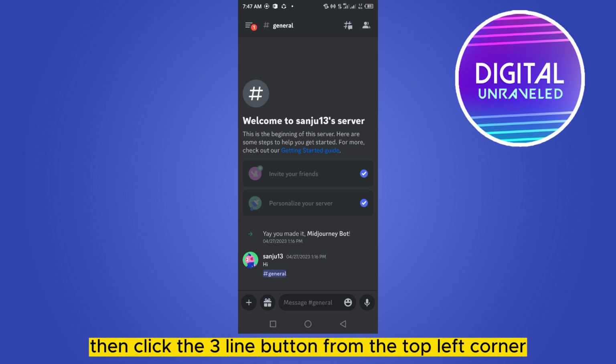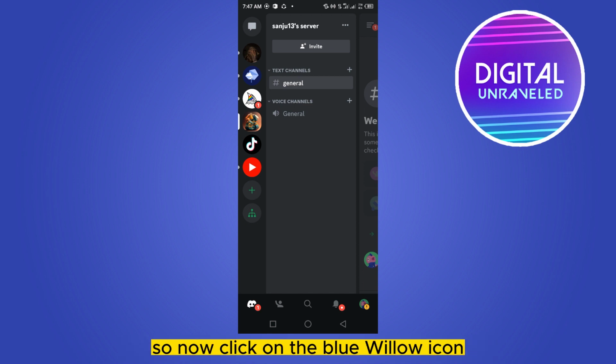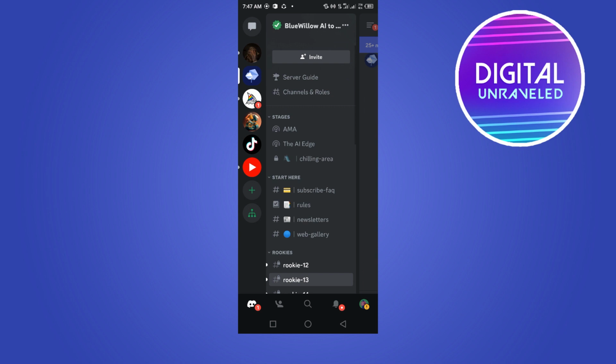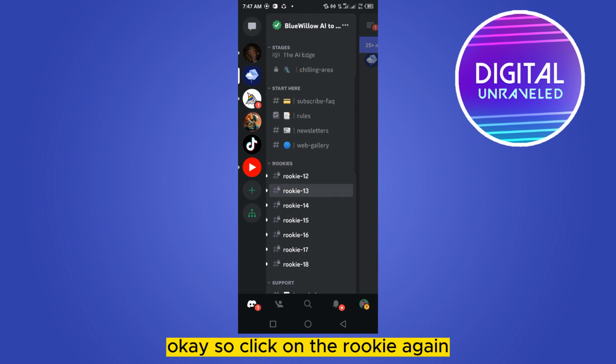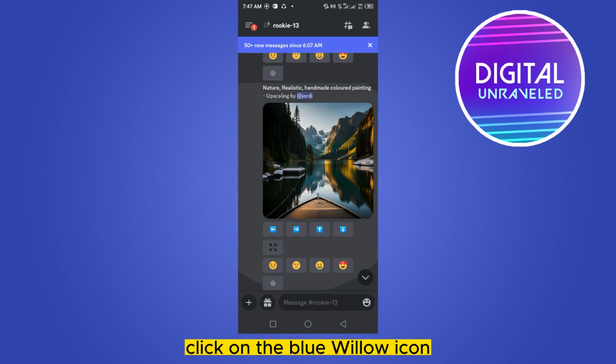Then click the three-line button from the top left corner. Okay, so you can see that right now you are on the particular server of yourself. So now click on the Blue Willow icon. Okay, so click on the rook key. Again, click on the Blue Willow icon.